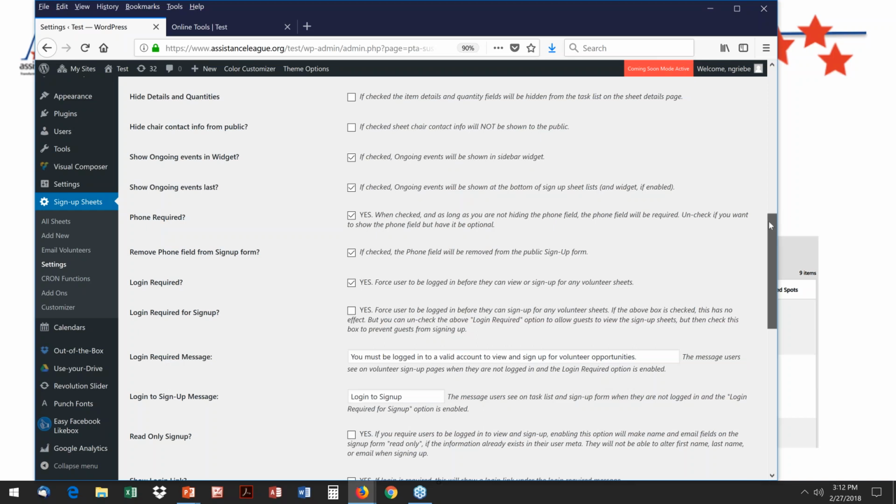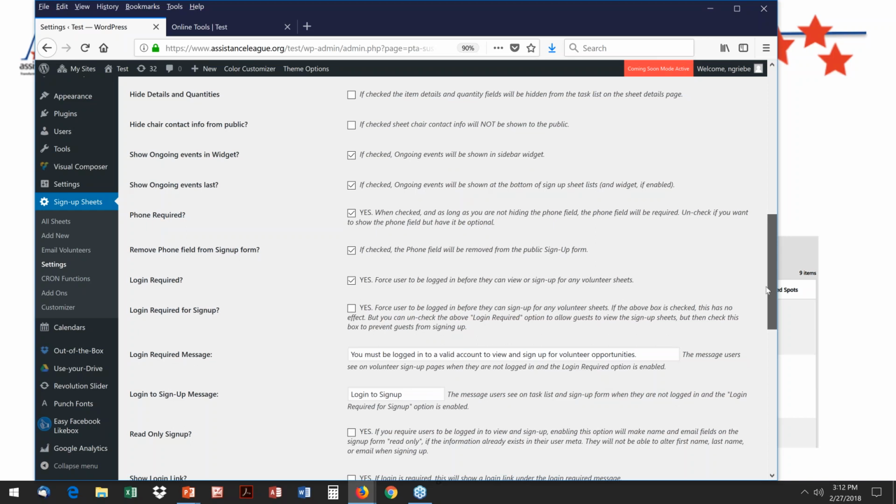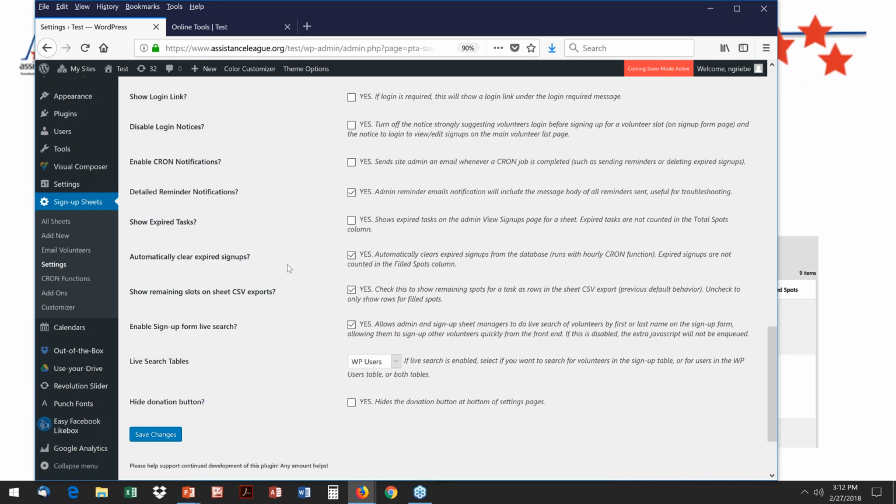Another area that some chapters want to change is the behavior for expired signups. So once a date is passed, the signup is considered expired. If this is checked, it automatically clears expired signups, those will be deleted from the system. If you want to do any kind of reporting, we recommend that you uncheck this and that you go ahead and check to show the expired tasks on your view sign up lists so you can export those.